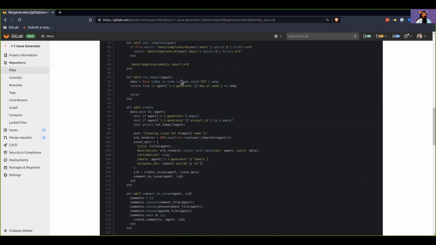Run today is a function that's just going to figure out today's weekday number, with 0 being Sunday and 6 being Saturday. It looks at the agent's one-on-one generator settings for day of the week and only runs if they want it run today. In this way, if you want your report run on Sunday, we can have your issue generated on Sunday. If you want it on Thursday, we can generate on Thursday. It lets you customize it. So it'll only return true if today's weekday is the day that you set it to. Otherwise, it's going to say false.